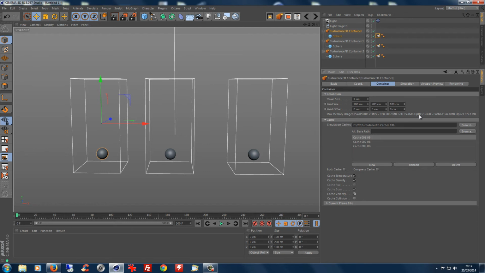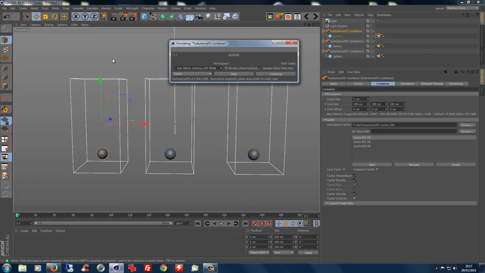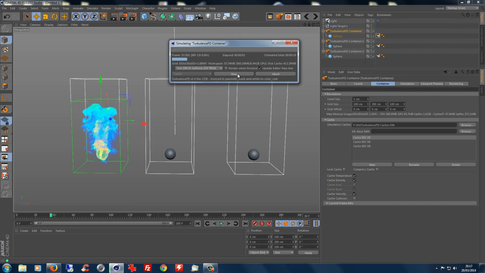Okay, so that's just information to bear in mind. If you intend to do up-resing, you want your up-res to be within your RAM limits, and of course you want your CPU sim initially to be within your RAM limits. So keep an eye on these figures when you're doing things. So we'll cache velocity, and we'll just run the sim on this first container, and this will be our default. And I'll just pause while it's running.